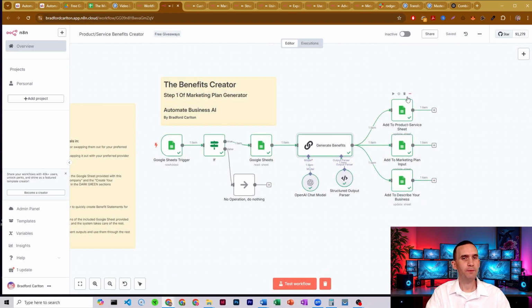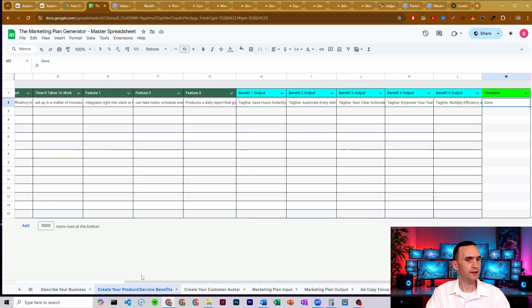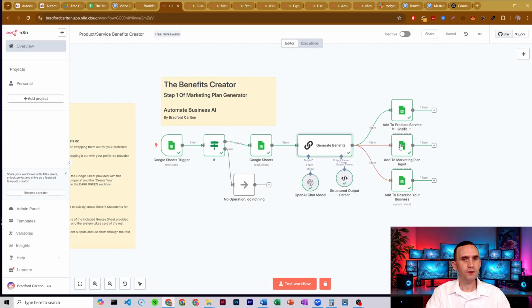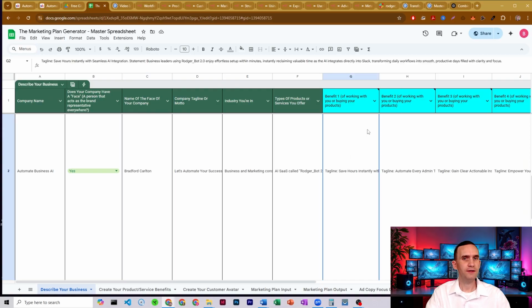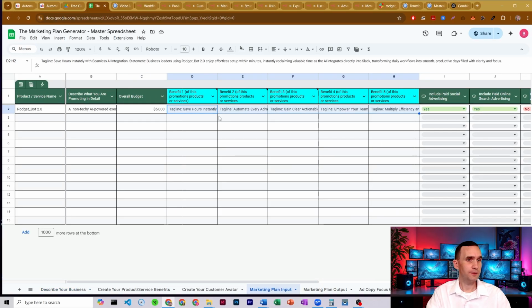And then it gets put back into the spreadsheet. So we add it to our product service sheet. So this one down here, that's where it gets added there. We also add it to our marketing, I'll tell you this one first, to describe your business. So that was the first sheet here. So the benefits of working with your company. And it also gets added over here to our marketing plan input. And that's step 3 of the marketing plan generator system.